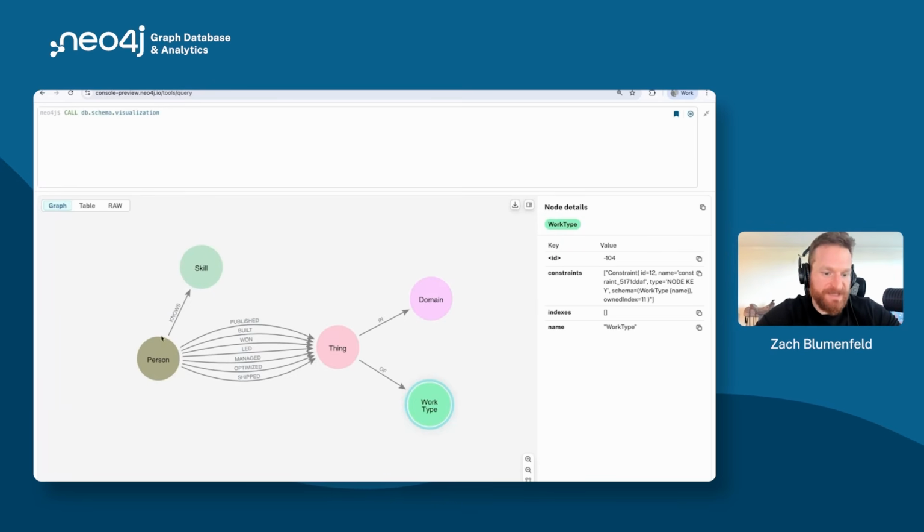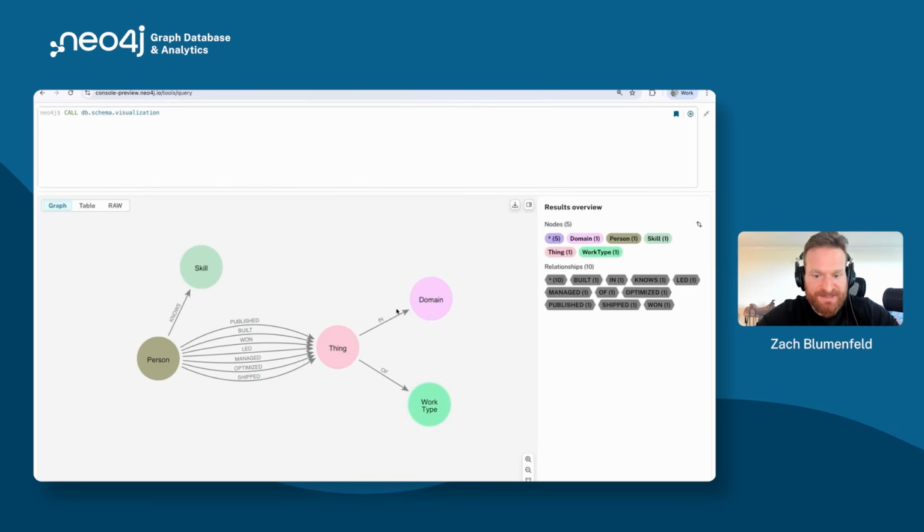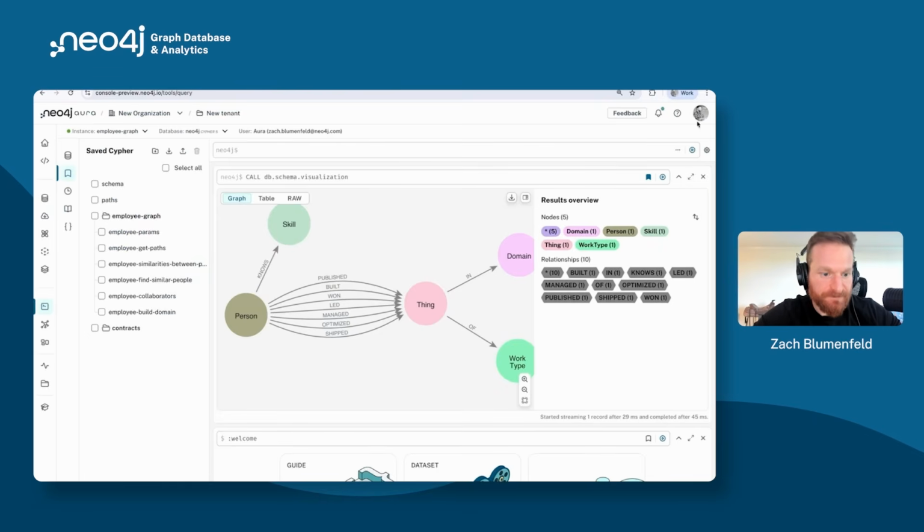But basically, I'm going to have person nodes, and those people are going to know different skills, which is another node, and knows is a relationship. And then those people are also going to be able to accomplish various types of projects or things. So publish, build, win, manage, etc. And those things can exist inside of different work domains and be of different work types. And all of the code that I use for this, I'll link to the repository later in the deck. I'll give you a QR code for it, so you'll be able to get to all of it. But we basically perform entity extraction and put this information inside of a graph database.